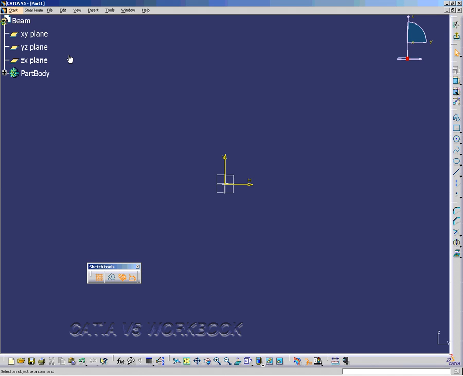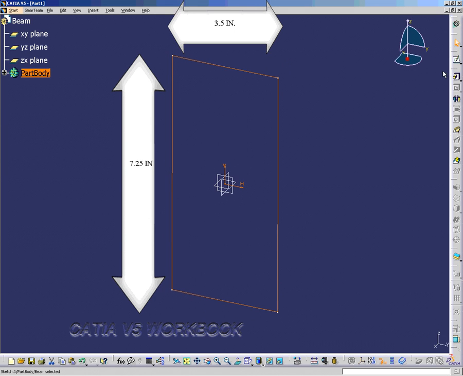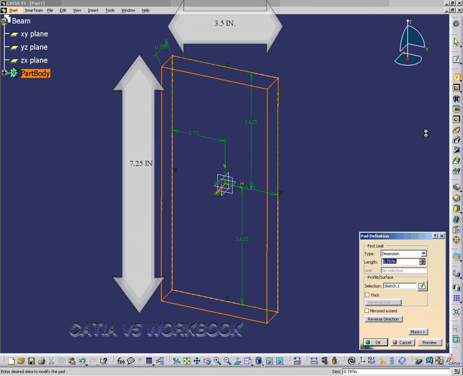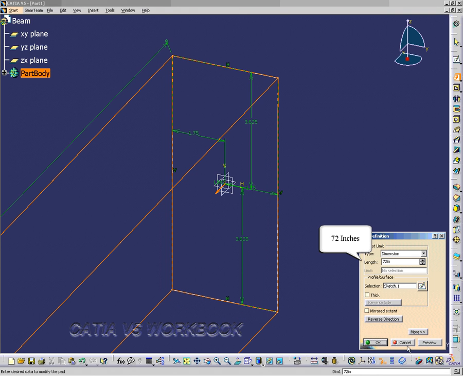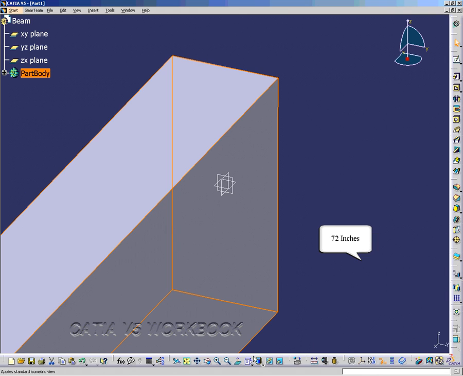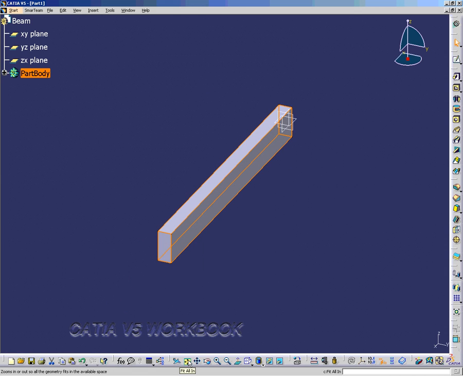Do the same thing with the bottom. I'm going to select the bottom one first. Make sure you select the H vector. Type in 3.625 inches, hit enter or OK. Now we're going to exit out of the Sketcher workbench, and we're going to select the pad tool and type in a length of 72 inches, hit OK. Reframe that or fit it all into the workbench.